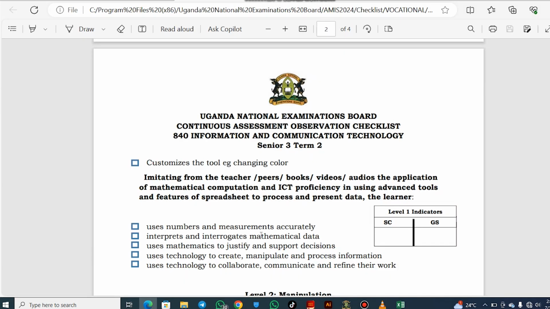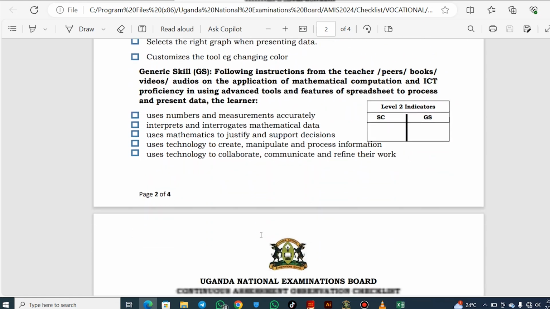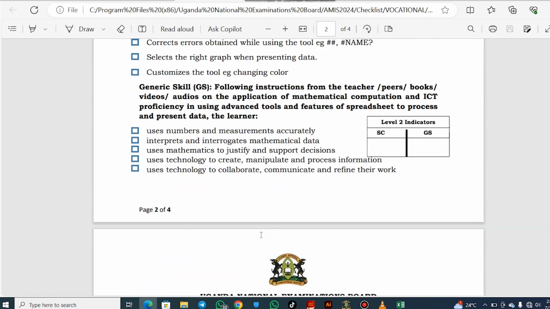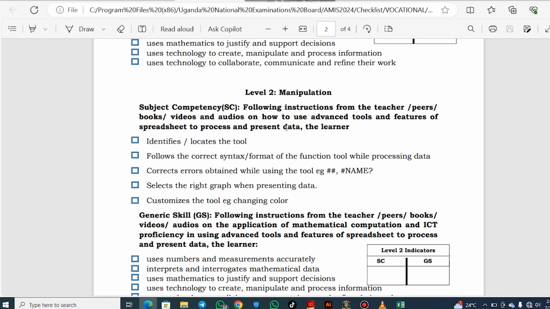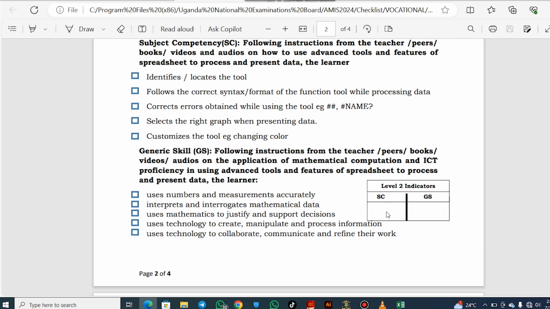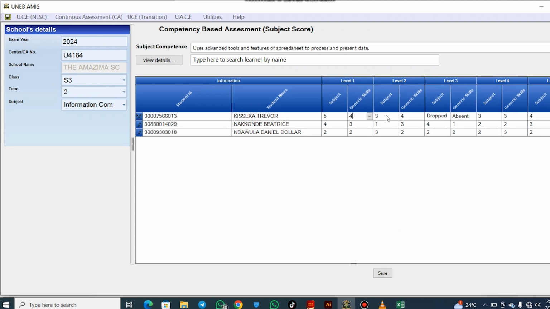Also under level 2, you do the same. You go to level 2. Level 2 is here, and then you also check what you put here and what you put here, and also come and fill under level 2 here subject and generic skills. Then level 3, level 4, level 5. If a learner dropped or transferred or suspended, you use one of these accordingly. And if the learner is deceased and you're very sure, you use deceased.